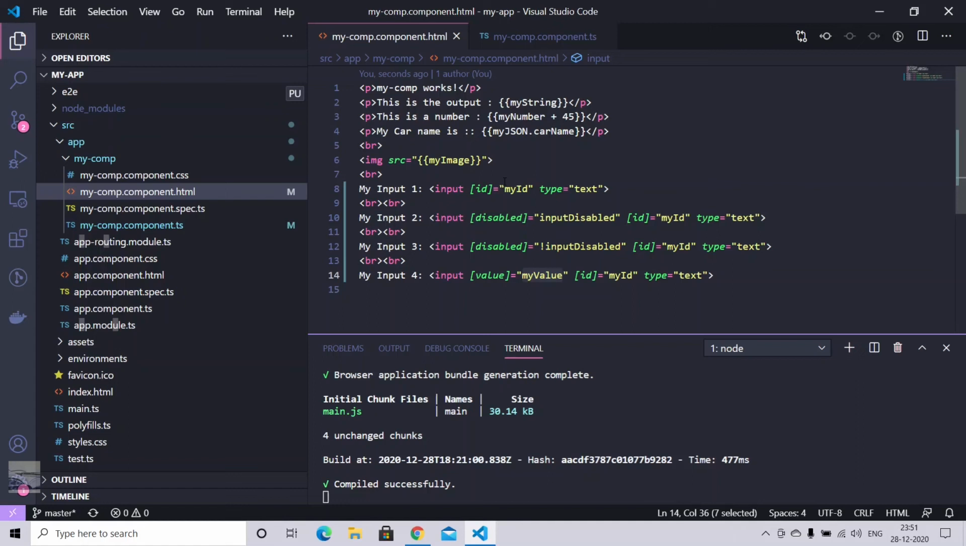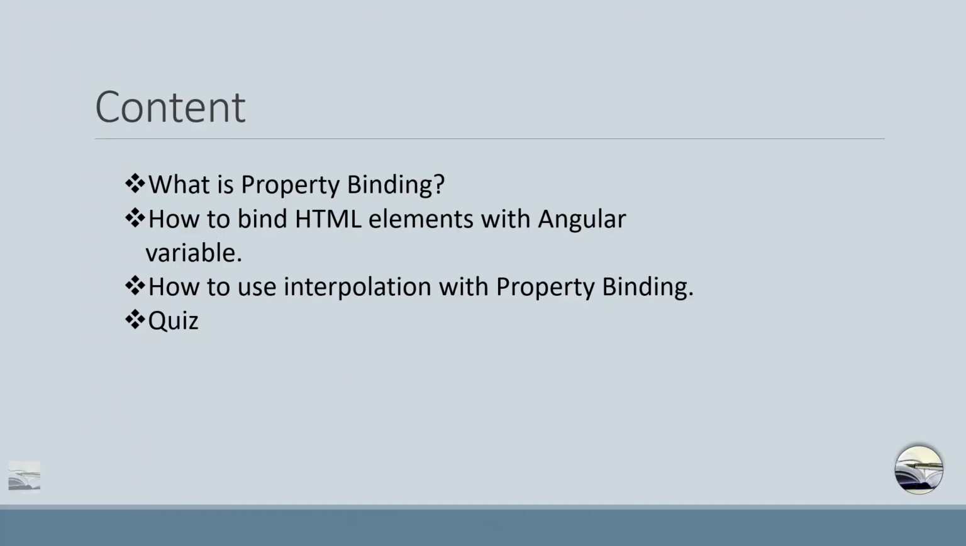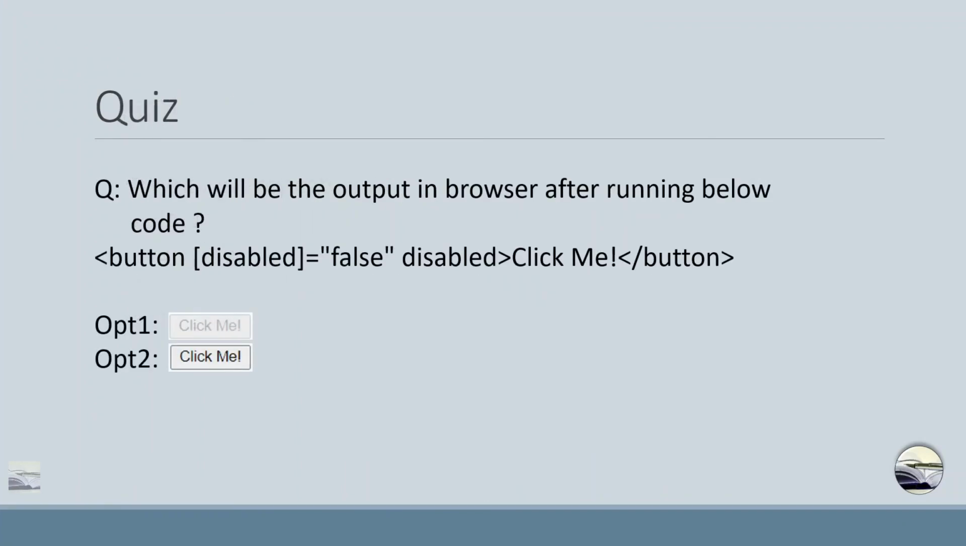So that's all for today. We do have one quiz today. Let's just jump to that. What will be the value in the browser after running the below code? So we have a button here and we are using a binding of disabled to false, and also we are using the HTML default disabled. So what should be the output?